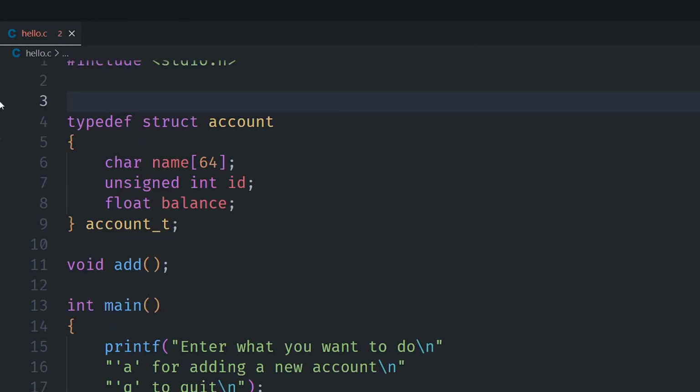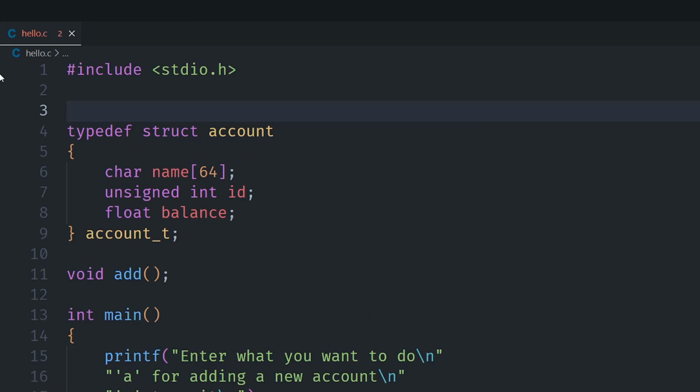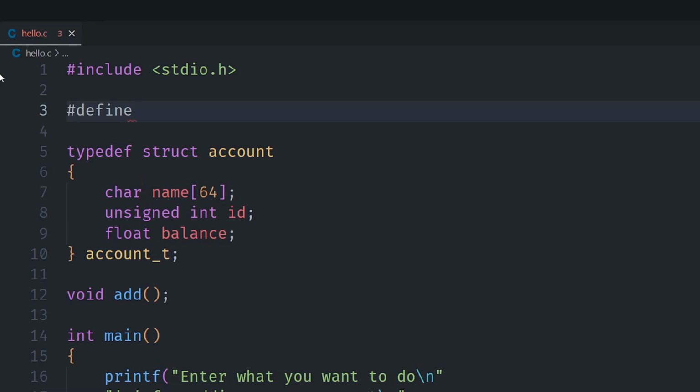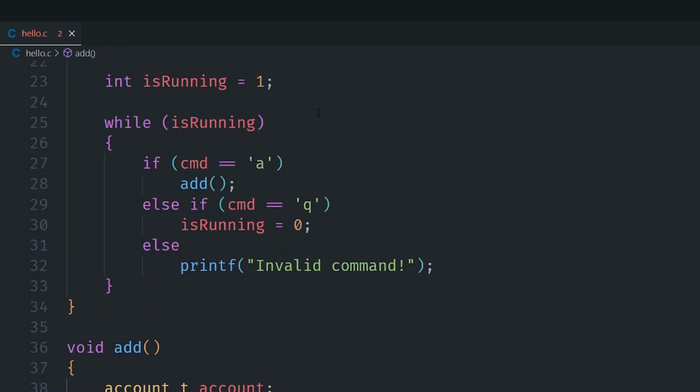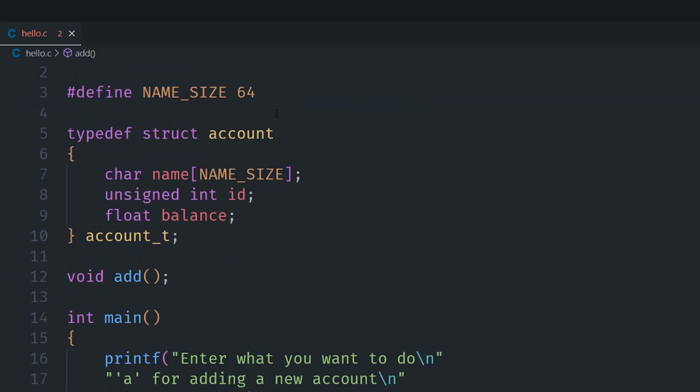Now that works, but we are repeating 64 a lot, and this might cause problems. So what we can do instead is use a #define. #define is a preprocessor macro, just like #include. What this does is that we can provide a name of the macro, so we say #define, and then we provide a name, and then whatever we put after that. Now we can put NAME_SIZE here, and whenever we say NAME_SIZE, it is going to replace it with 64. So we can replace 64 with NAME_SIZE here, and this will actually just replace the text. So we can put anything here, and it will replace that according to the text.